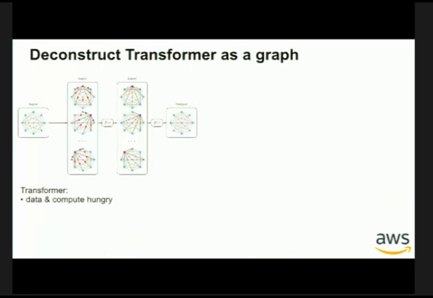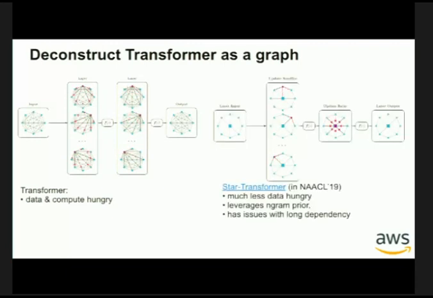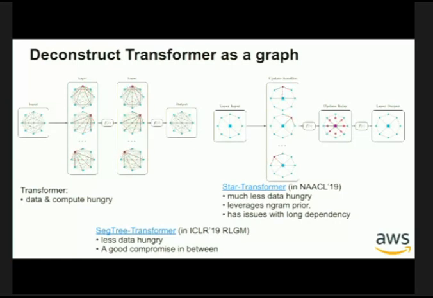So if this is your standard data flow in a transformer, you can sparsify that, and that's the Star Transformer, and it's a lot less data hungry. And you can then use the Tree Transformer, and that's somewhere in between, and it works a little bit better. So basically, there's plenty of work that you can do there. And now it basically means that you can experiment with a lot of graph-structured deep learning architectures and just let DGL take care of all the hard work.